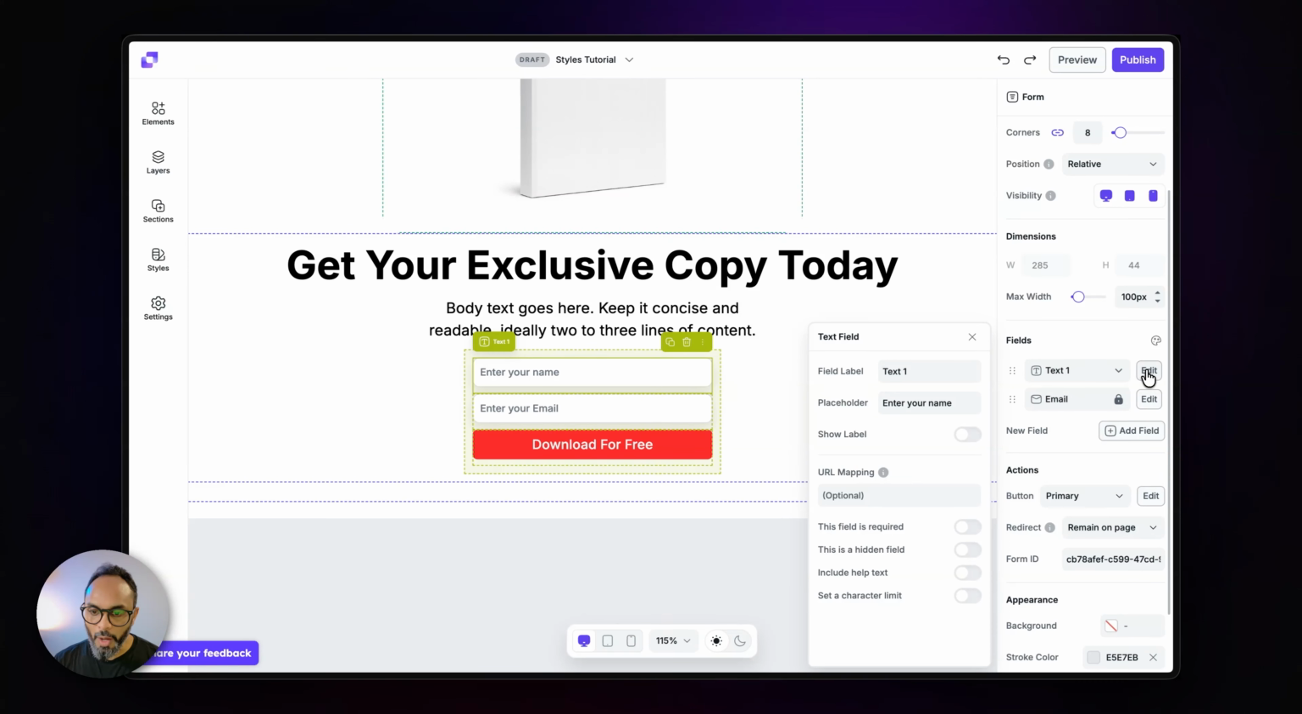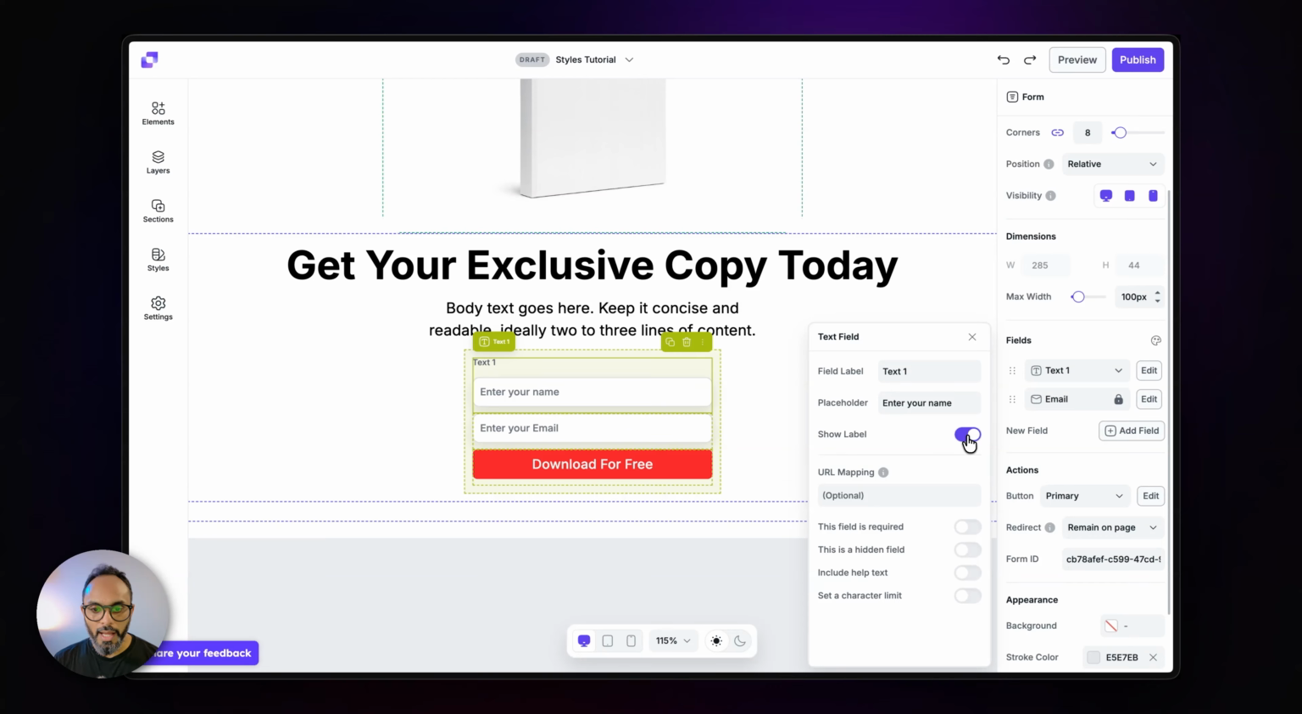Now, exploring the other options inside of your text field, you can also show the label, and the label defaults to the field label itself.